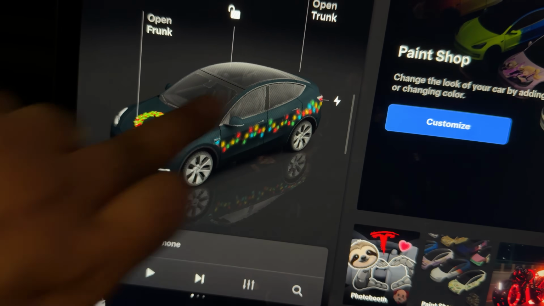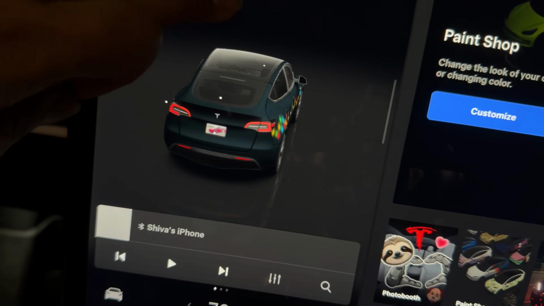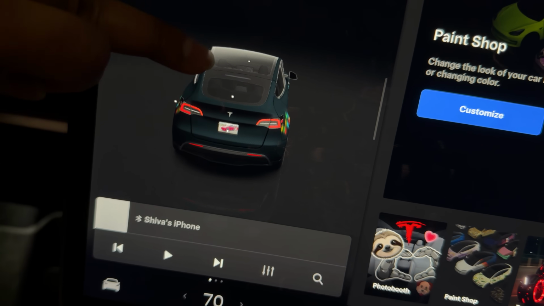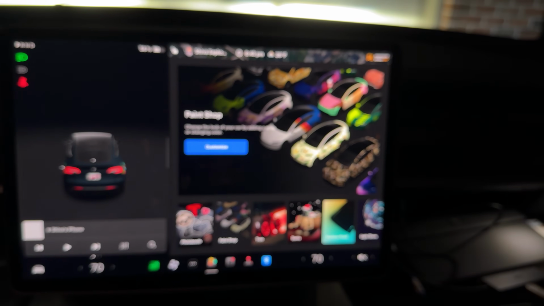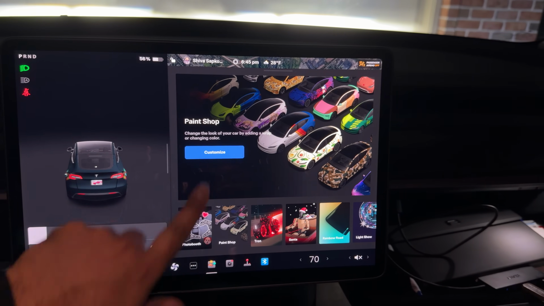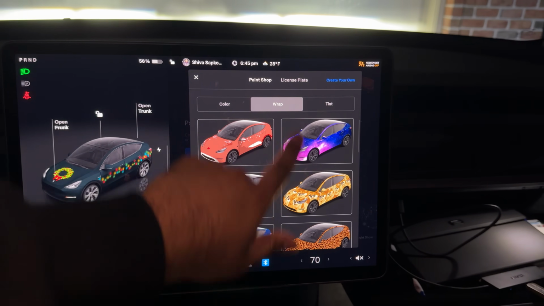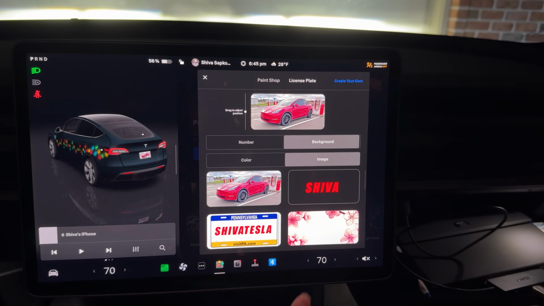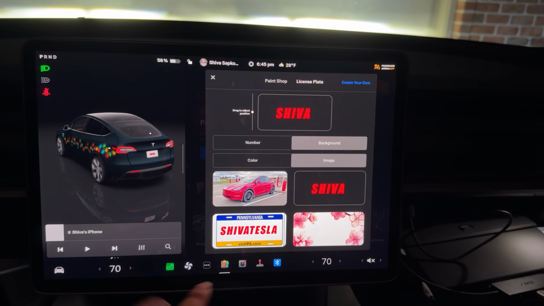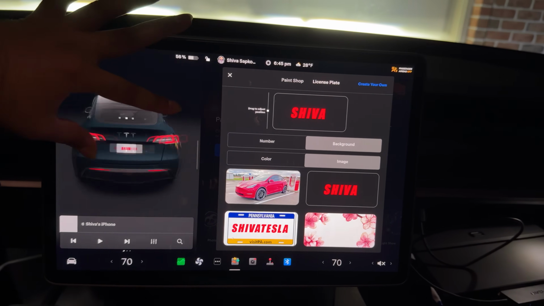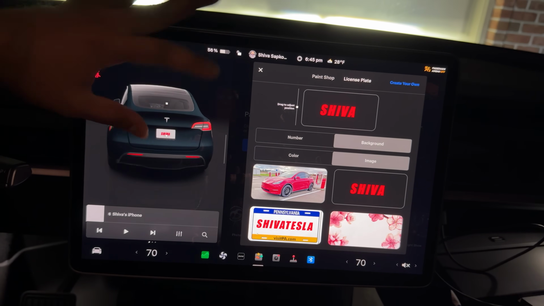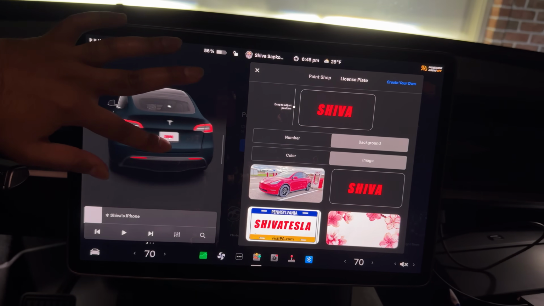So that's the car with the license plate there, where it is just my Tesla. It's a small Tesla in there because I was able to customize it using that option from here. So again, you can go do that with the license plate. You can go to background. You can change just to Shiva here, and then as you are able to just zoom in and see that plate. So that's how you can do that.